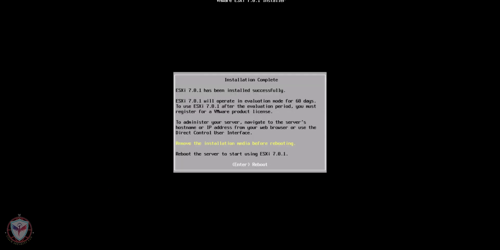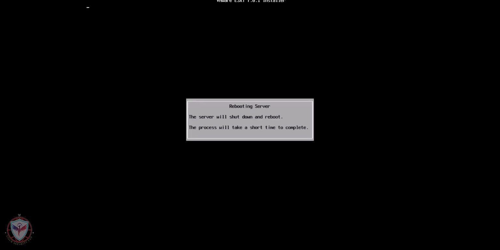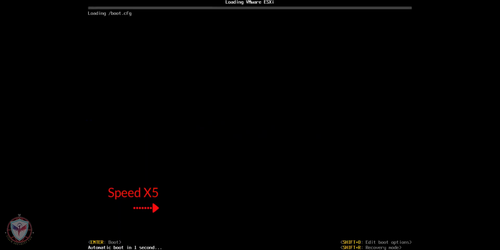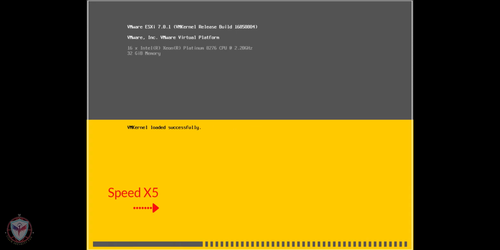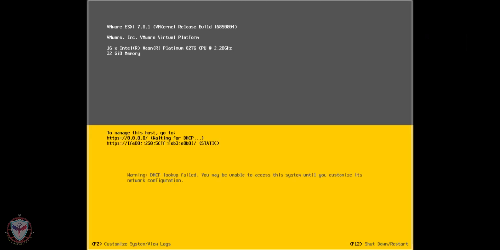This process will take about 2 minutes. Then choose the first option. Remove the installation media before rebooting and press enter. At this point, the installation has been completed.